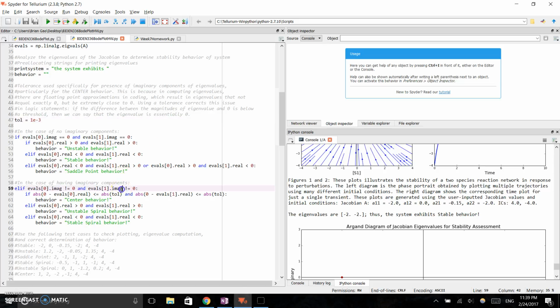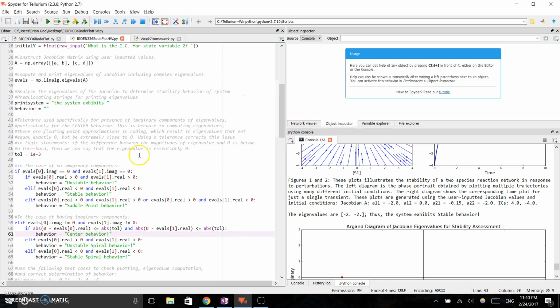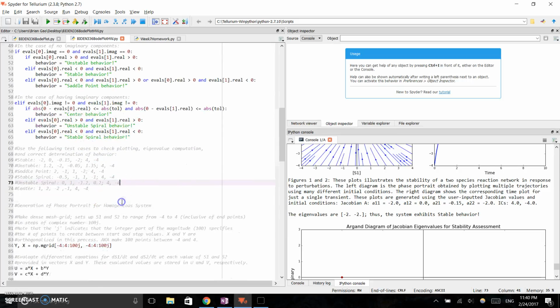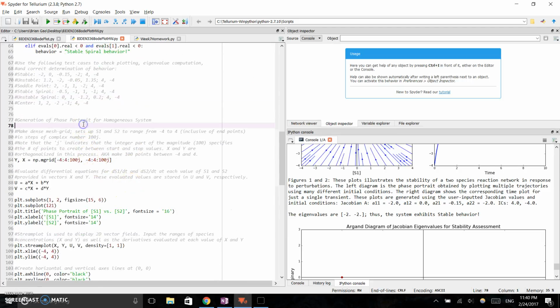And this is done by simply doing these commands here, just comparing the absolute value of 0 minus the real component. If it's less than or equal to this tolerance, then go ahead and call it centered behavior. And this is due to the problem with coding. It's called the floating point approximation.